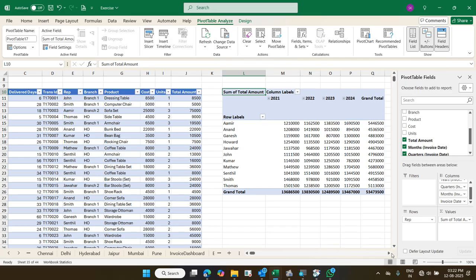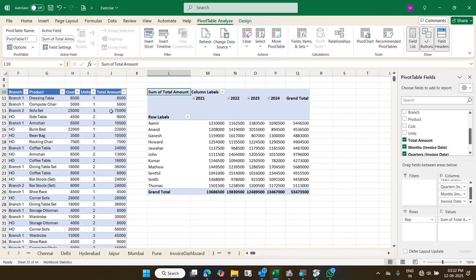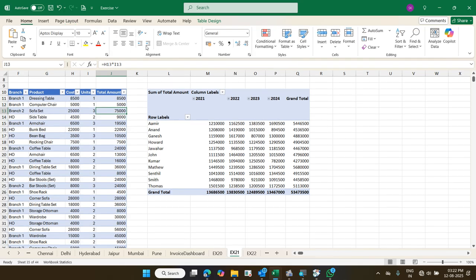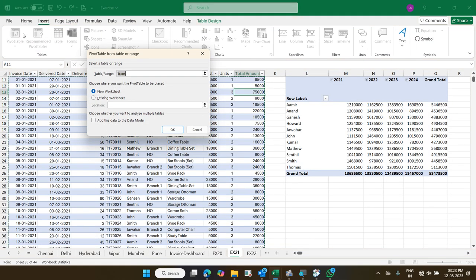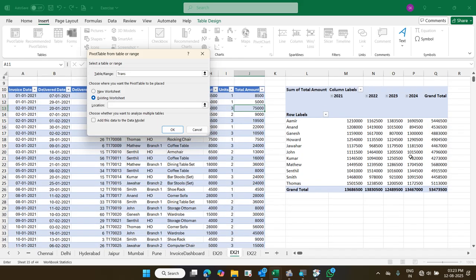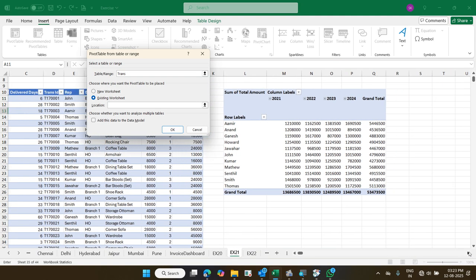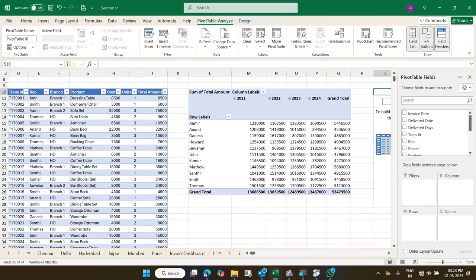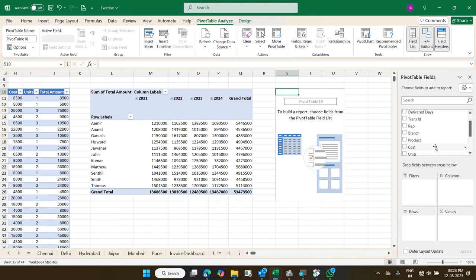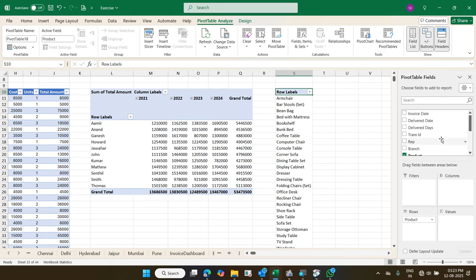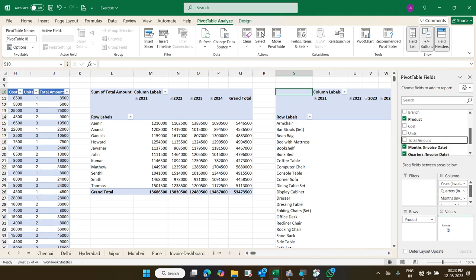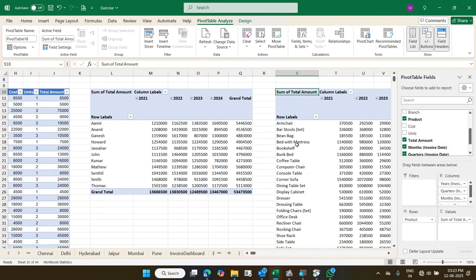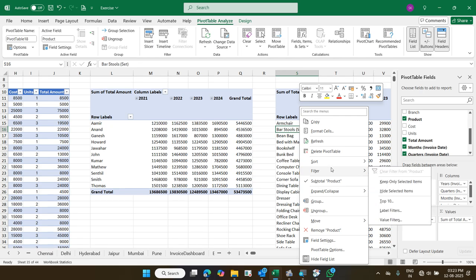Place the cursor here. Insert, pivot, existing worksheet. Place the cursor somewhere else near to this. Okay. Yearly product wise. Bring the product to rows. Invoice date to columns. Total amount to sigma values. How can you get only top 10 products? Right click on the product name. Top 10. Yes. So we have two reports ready.